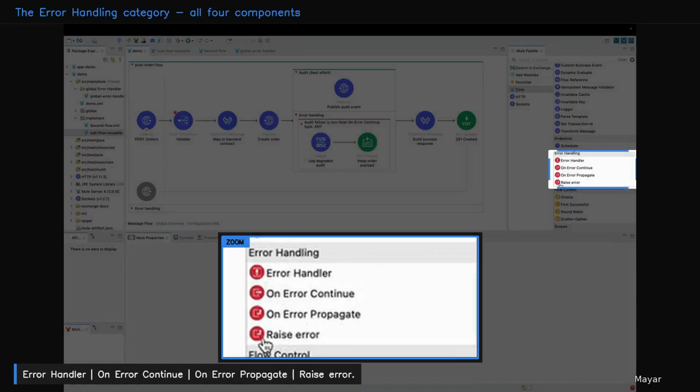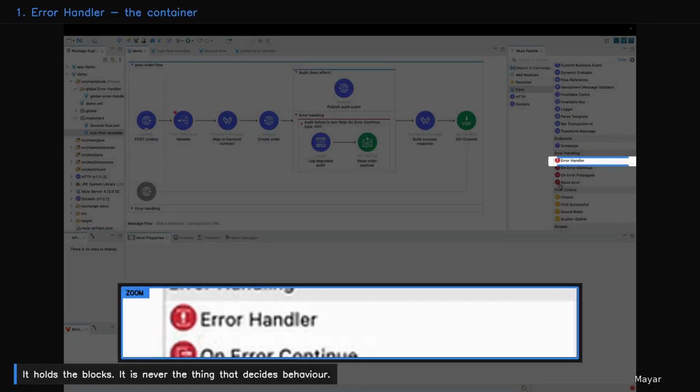Open the Mule palette, scroll past flow control, and there is a category called error handling with exactly 4 components in it. That is the entire vocabulary. Error handler, on error continue, on error propagate, and raise error. Everything else you have ever read about Mule error handling is a combination of these 4, and where you put them. Error handler is the container.